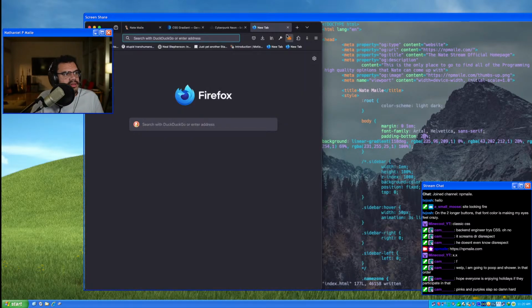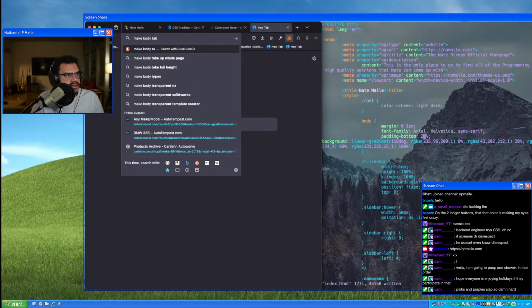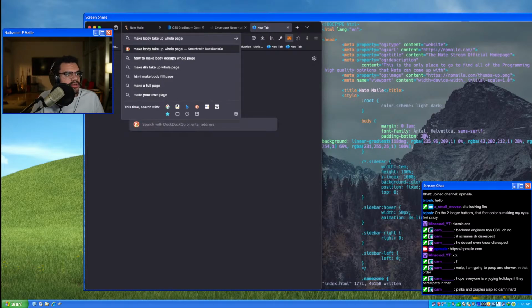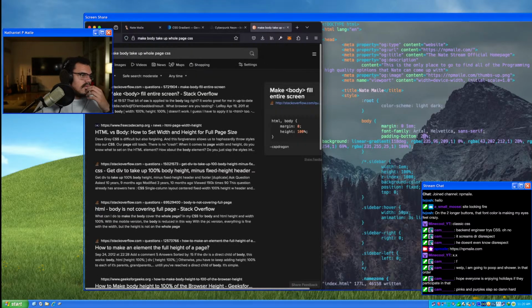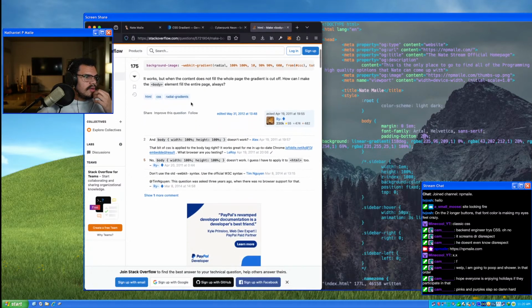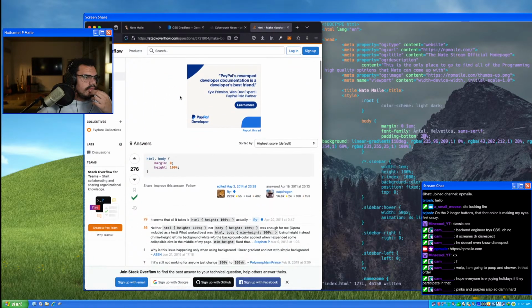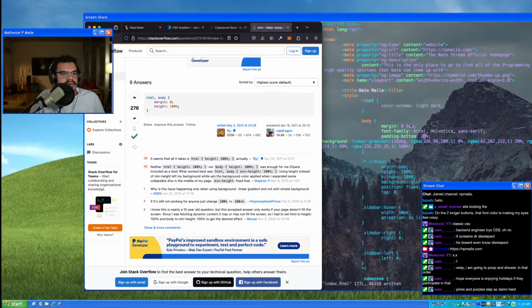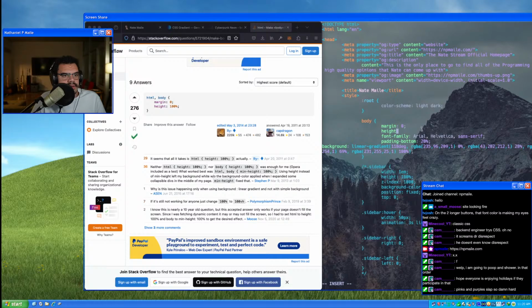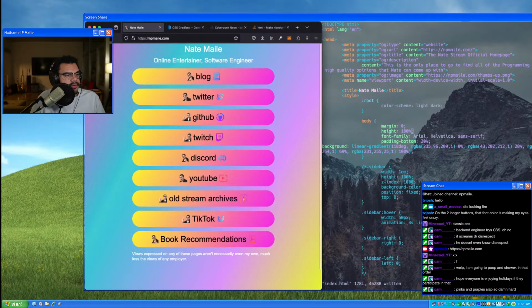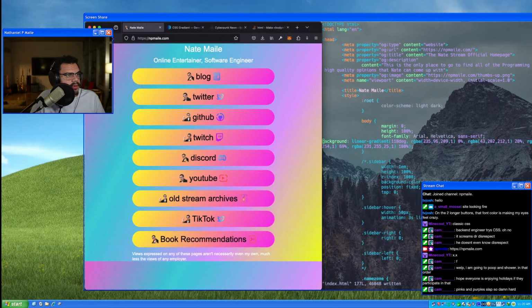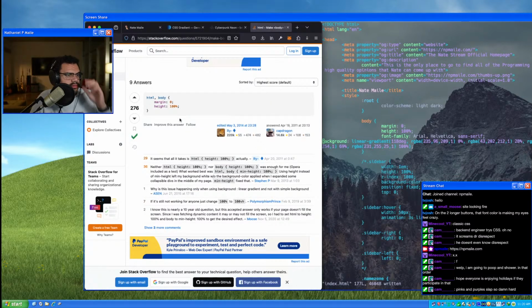What if I just say make body take up whole page CSS? Margin 0, height 100%. What if I just do that? And then you just take out that, and then you can just take out that padding then too. Yep. Oh, that didn't do it. Yeah, it won't. All right. Min-height.